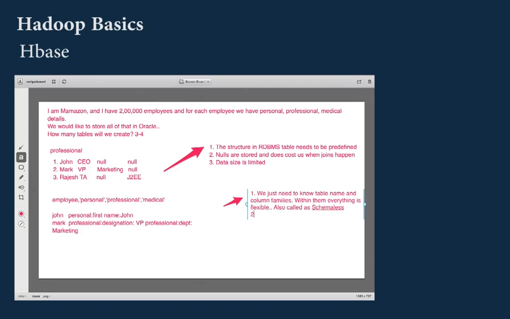Second, nulls are not stored. And third, it can store a vast amount of data because it works on HDFS. So this is how HBase works. HBase is a NoSQL database which is built on top of HDFS and can let you store incredible amount of data. Now let's look at a small presentation that talks about HBase.